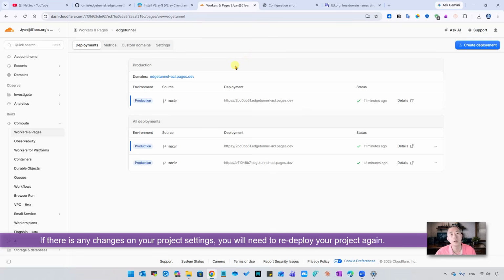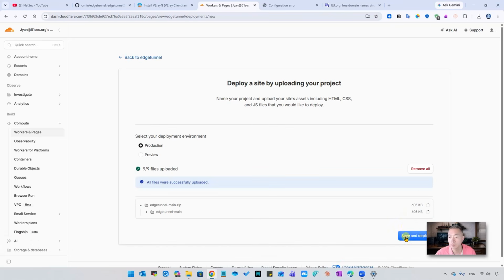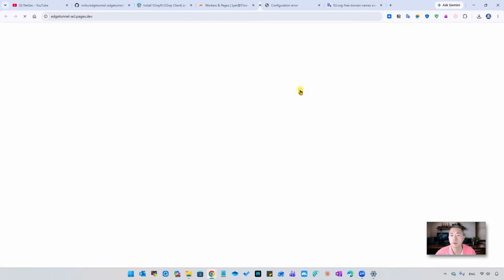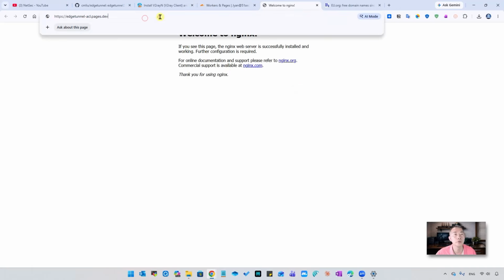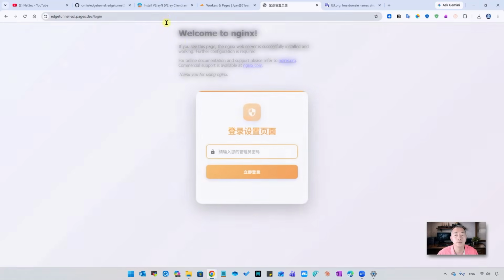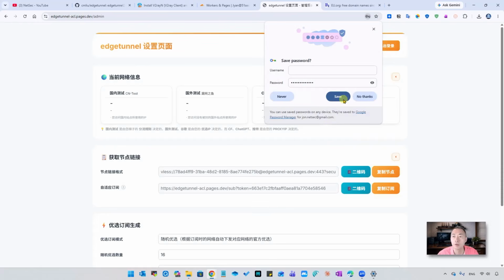In this way, we need to deploy it again. So let's create deployment, save, and deploy. Perfect. Now you can enter your admin page. So we put the password 1234 here. So we should be able to log in.